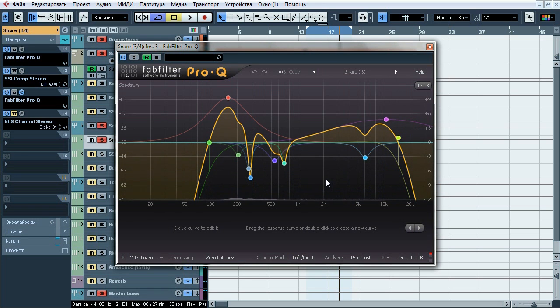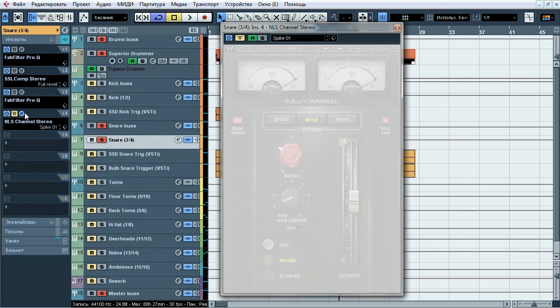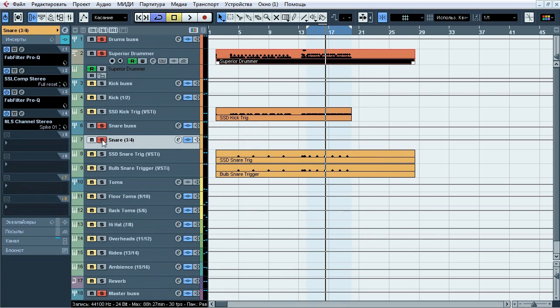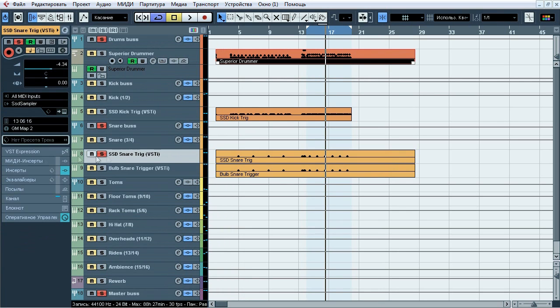So the processing model for this channel pretty much follows the source project, but this time with much more low end, and NLS at the end of the chain. SSD snare trigger.